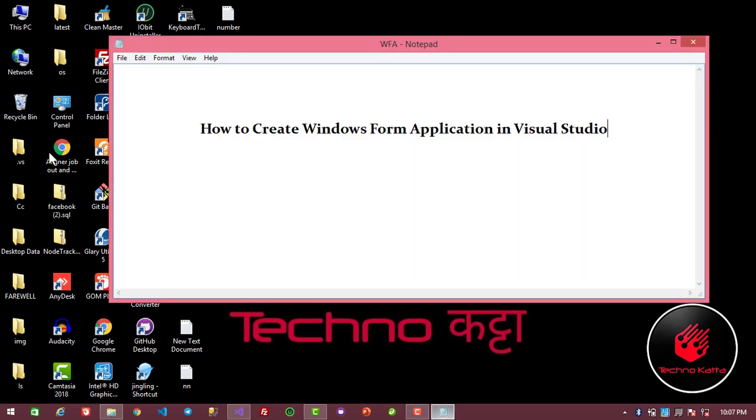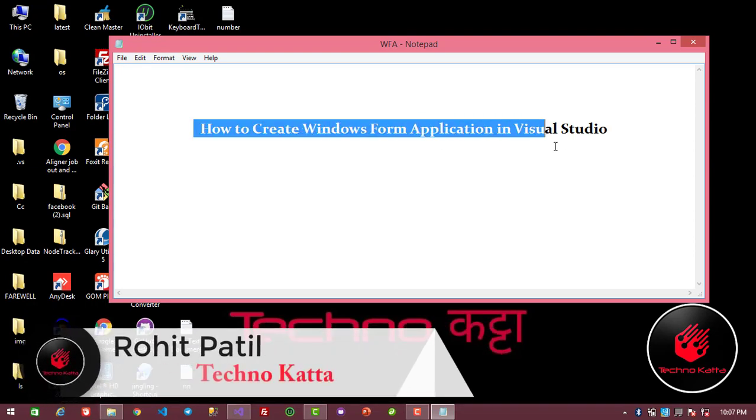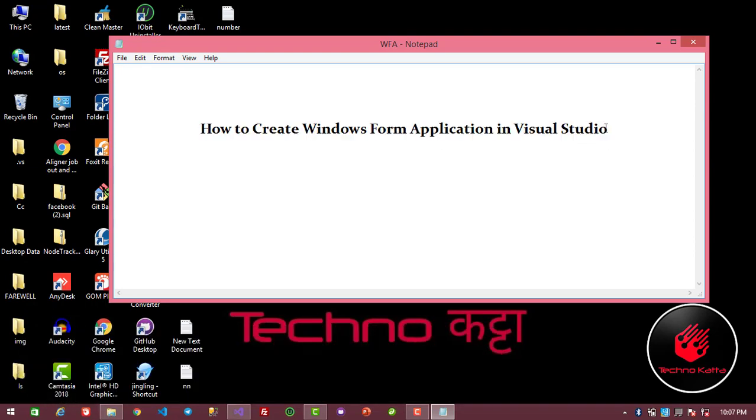Today we are going to learn how to create a Windows Form application using Visual Studio.